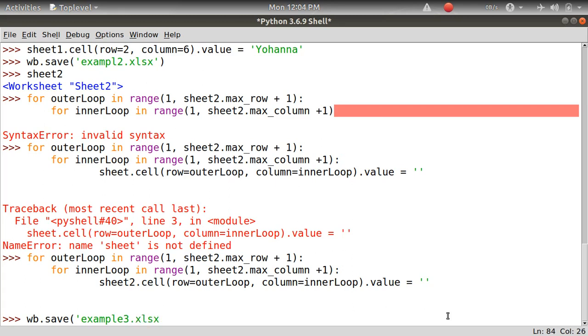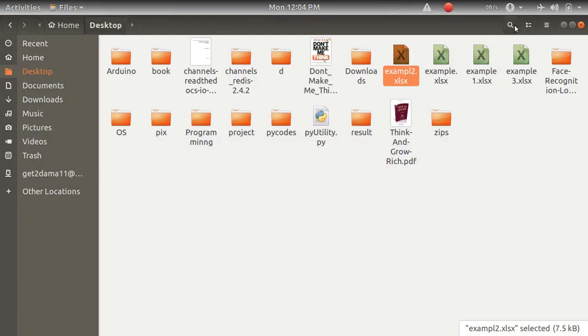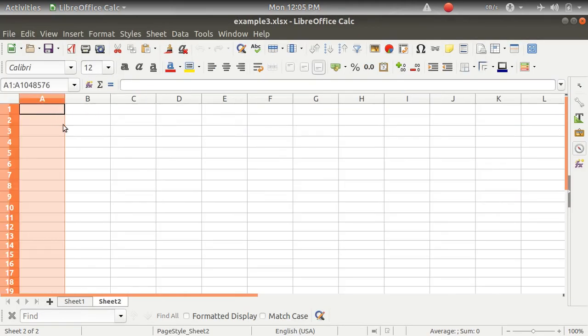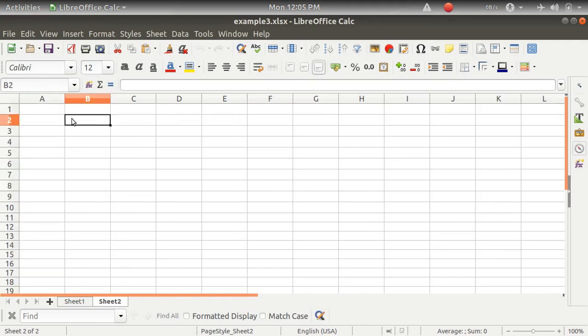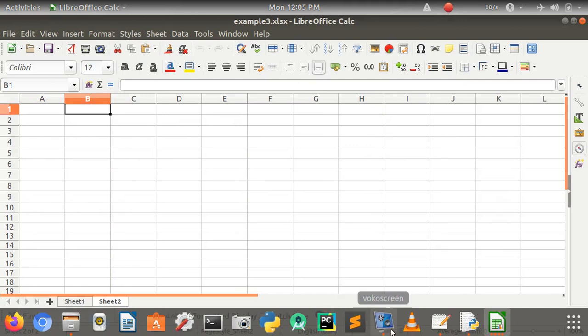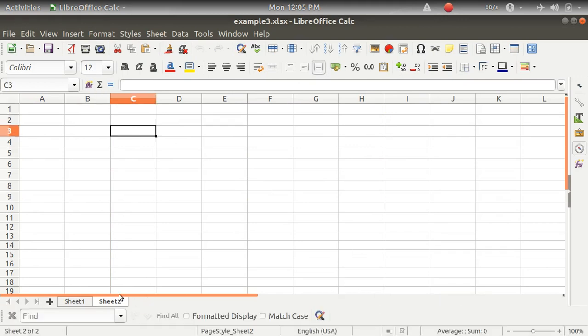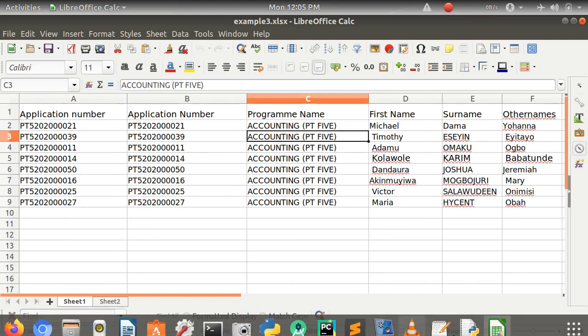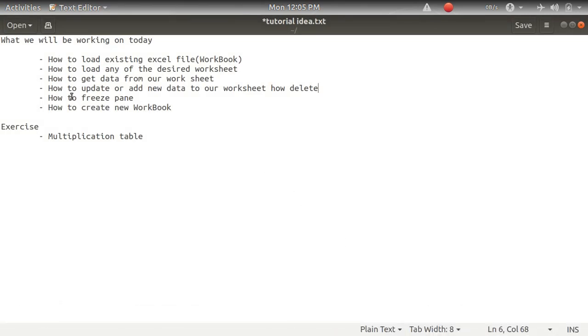Okay, and then everything should be good now. Let's check out example 3. What have we? Go to cell 2, everything wiped out completely, so we are good to go. We have successfully deleted all the values in sheet 2, and then we have our remaining values in sheet 1. So that means we have successfully been able to update some records, we have been able to add new ones, and then we have also been able to delete some values from the cells that we don't want.